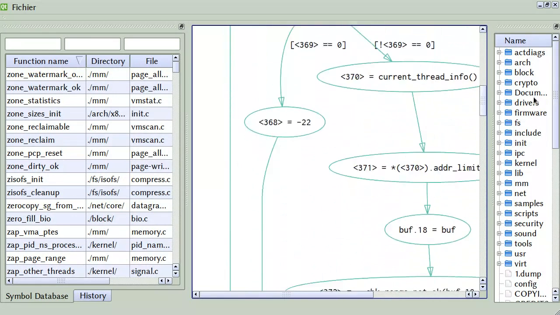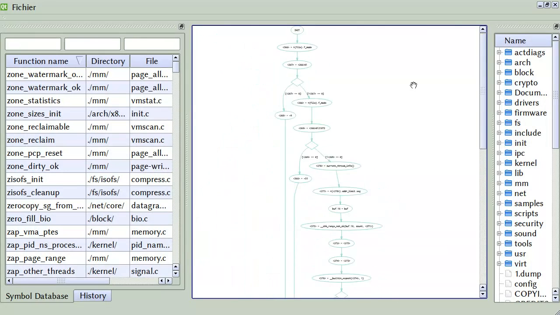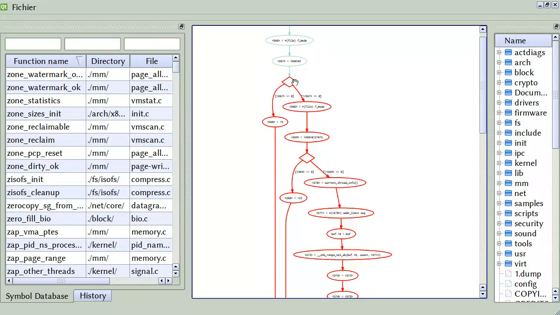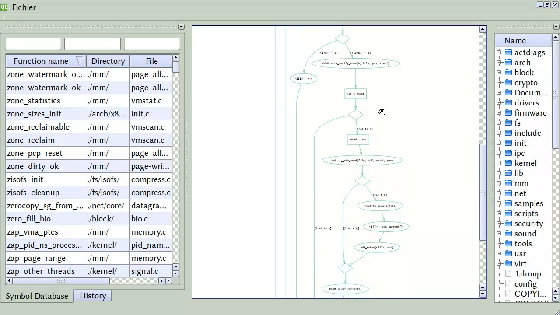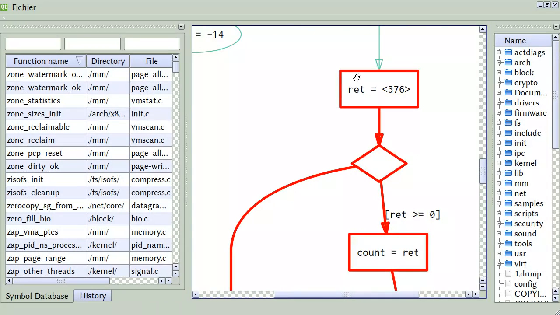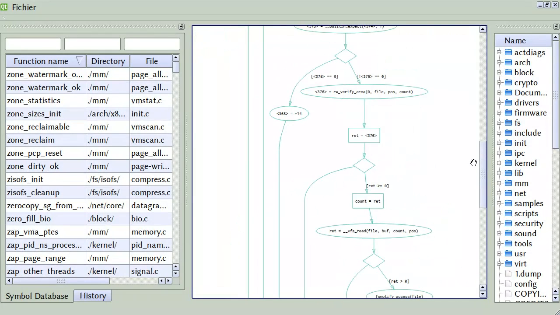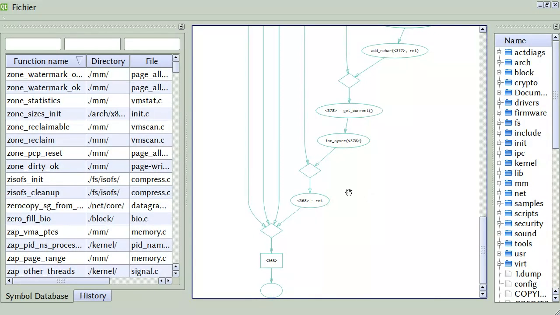We have three types of nodes. The diamond ones are decision nodes, so binary conditions. The square nodes are affectations to known variables, so for example local parameters or local variables. And the ellipses are everything else, so function calls or, as we can see here at the bottom, affectations to temporary or anonymous variables.